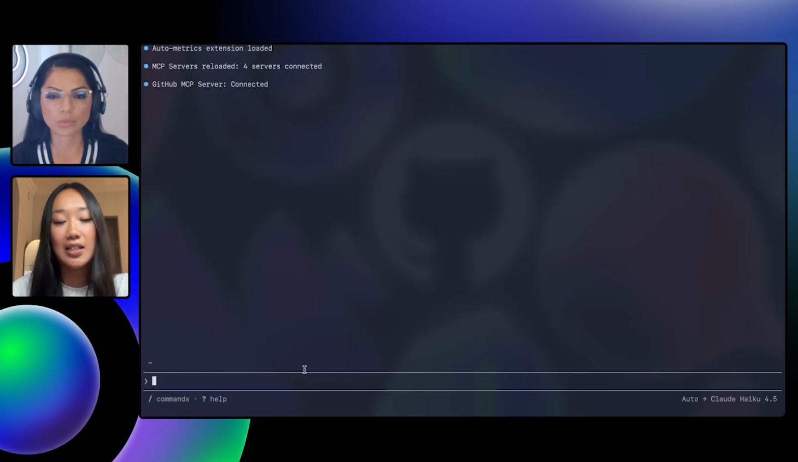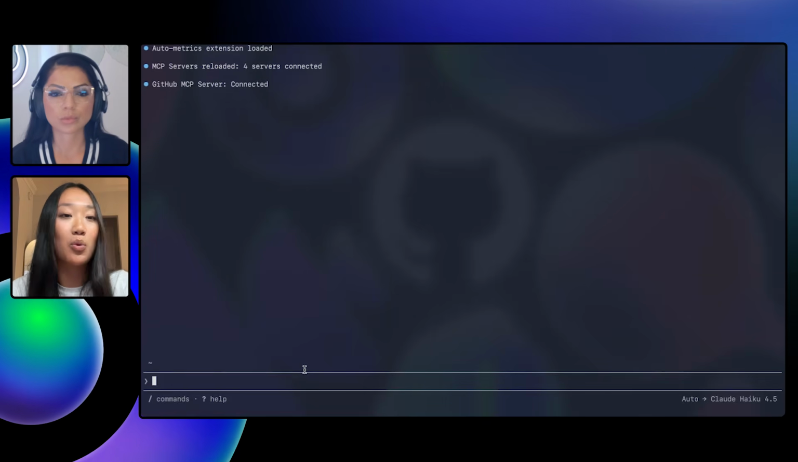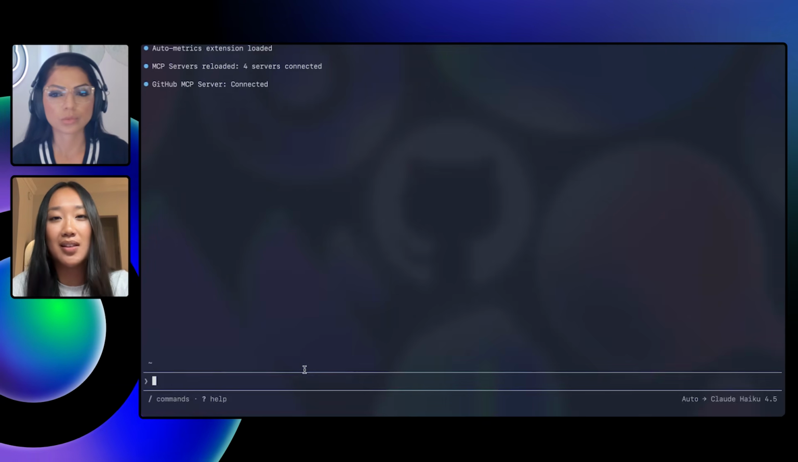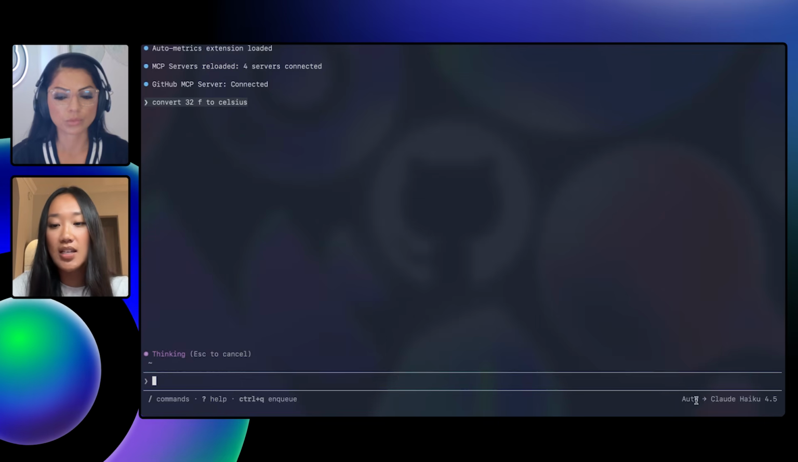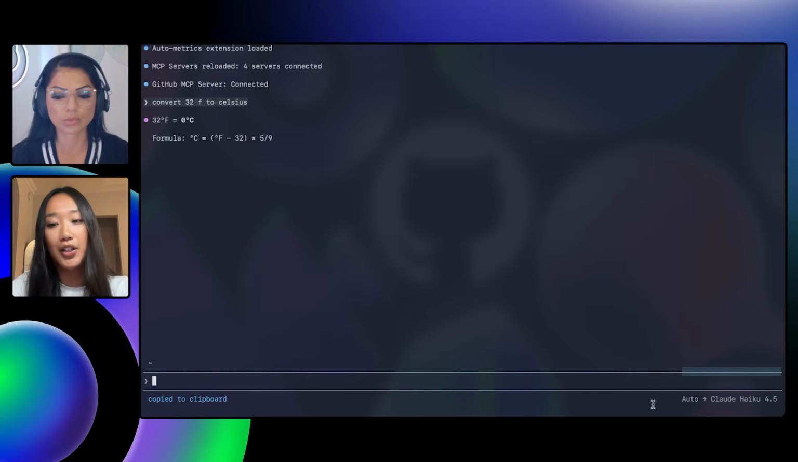So I'll do 2 different scenarios. The first one is a low reasoning task. So I'll just do something simple like convert 32 degrees Fahrenheit to Celsius. And pretty immediately, we see that Auto is using Claude Haiku 4.5.